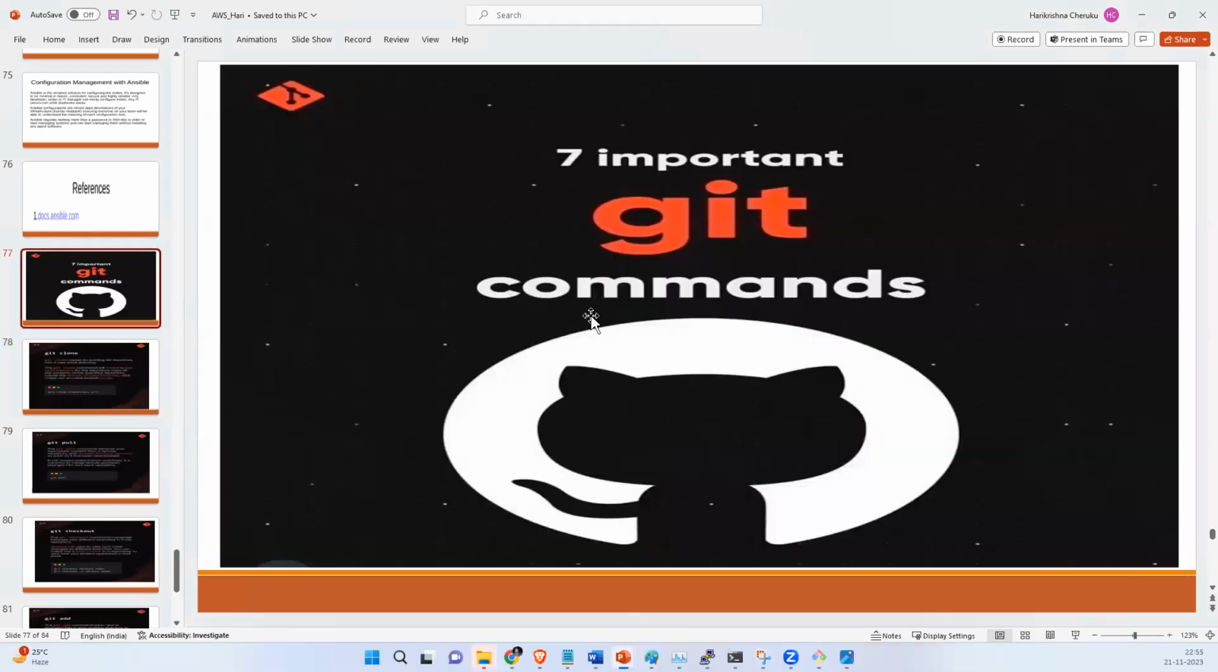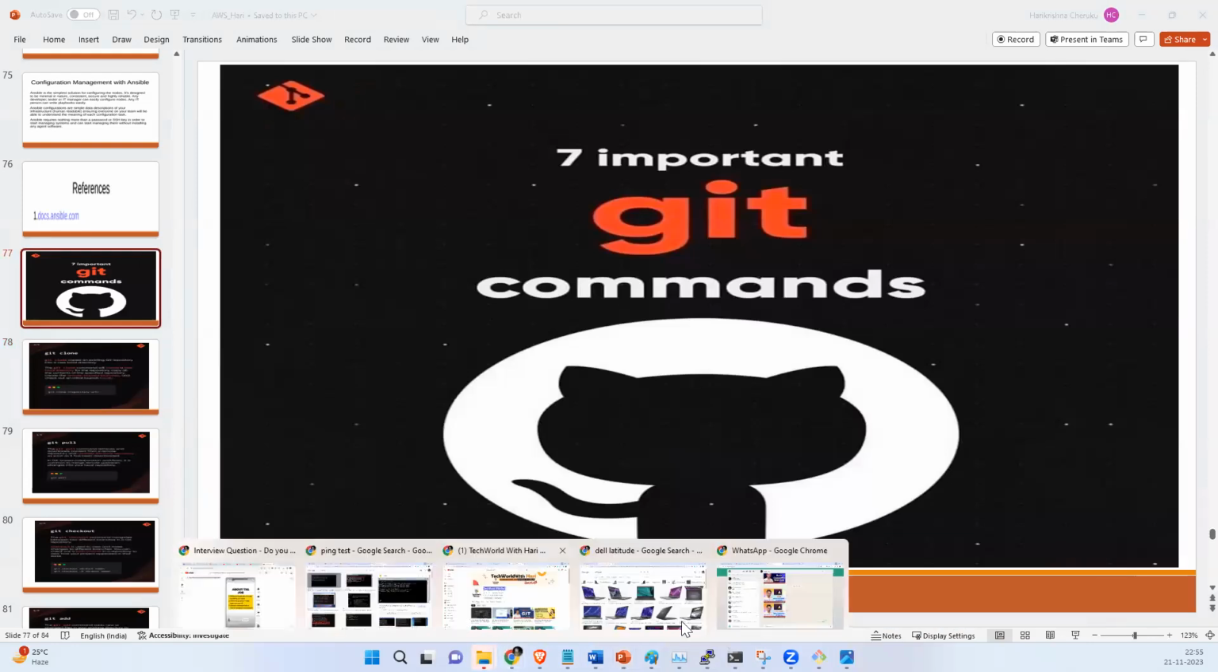Understood? So this is nothing but git, and I will show you the other one also.